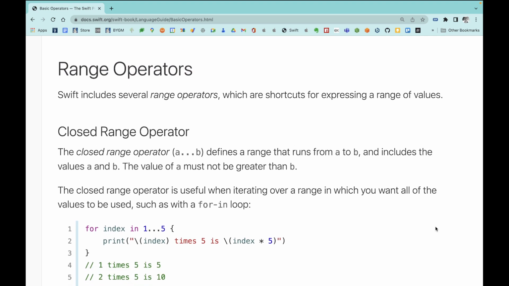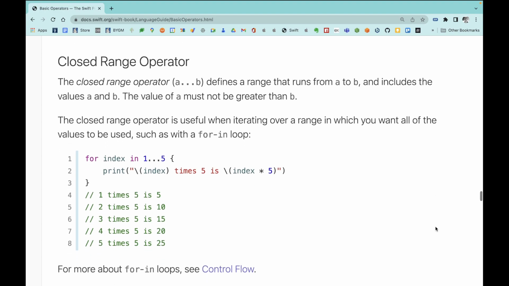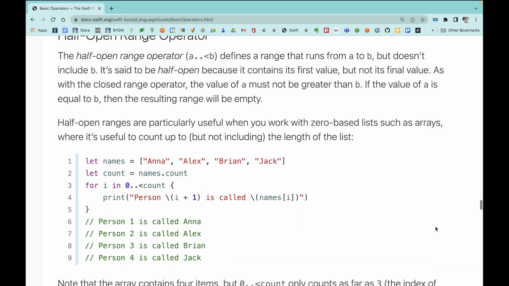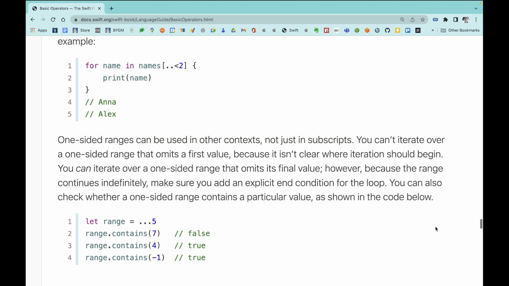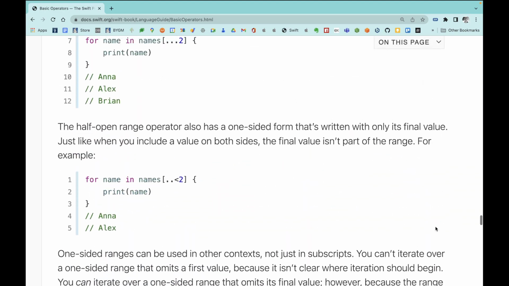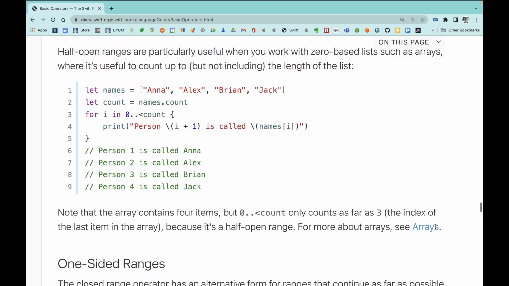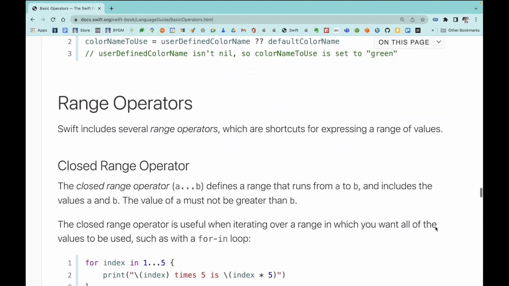Today we're going to focus on range operators. We're still on the basic operators, and I'm particularly interested in these range operators and what they mean and how we can look into them. I don't know if I should do all of them at once or only focus on subtopics within the range operators. We'll see how I'm going to do this.